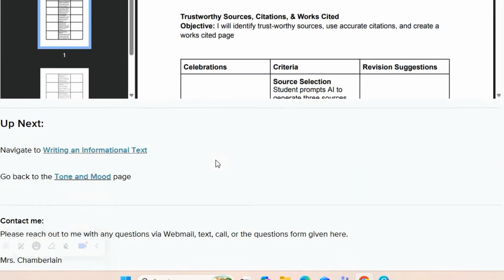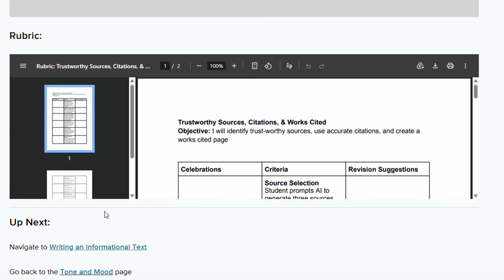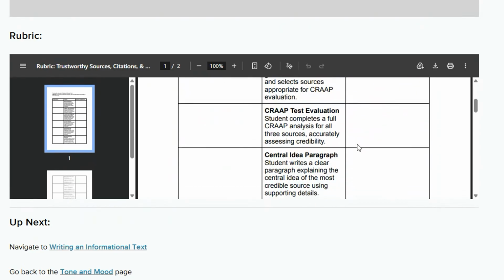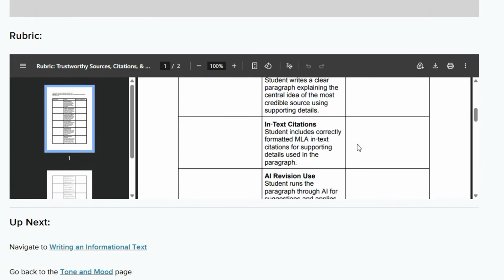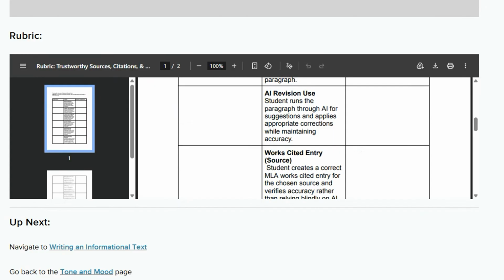At the bottom of every content page, students will find single point rubrics. These make expectations clear while encouraging risk-taking, creativity, and iterations, key parts of meaningful learning.